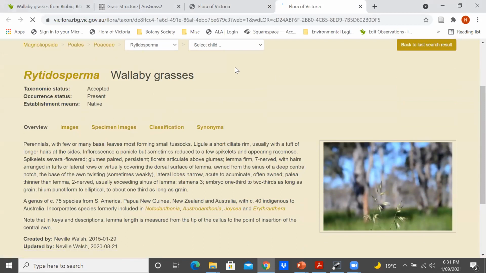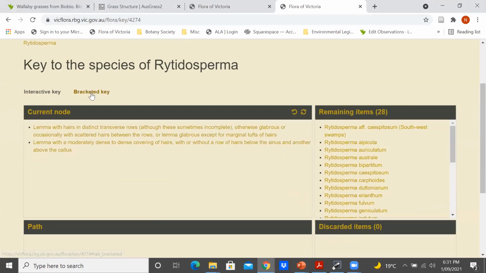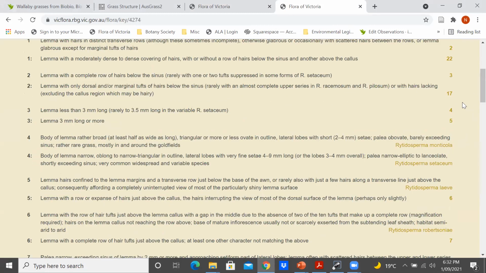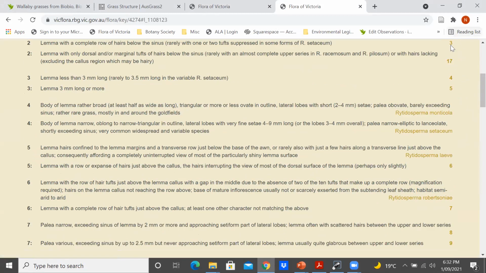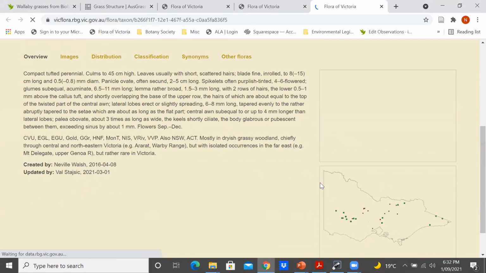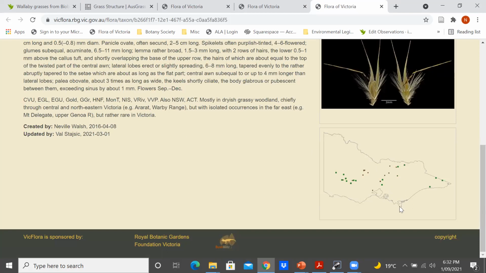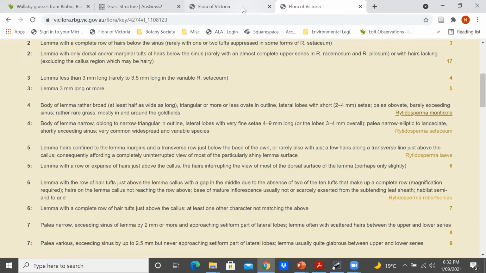And if you're not sure, open up the options, have a look at the distribution. If there's no overlap in the distribution, it won't be your species, very likely. It might be, but yeah, you can just open up your species in a new tab. You can check, okay, that one's very rare, scattered distribution. We're looking at something down in the Wilson's Prom. It's not going to be that species, sort of thing. I find that very useful.